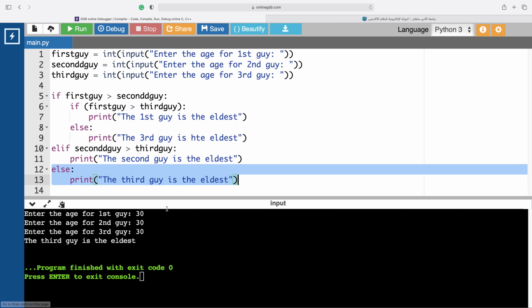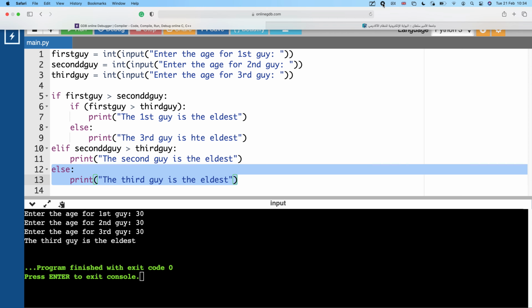So I think you need to adapt this algorithm if you want to find the oldest, the biggest, the greatest value among three, or you could reverse this with less than here if you want to find the youngest one, right? So I'll leave that to your imagination, and now you need to use this to do your assignment.